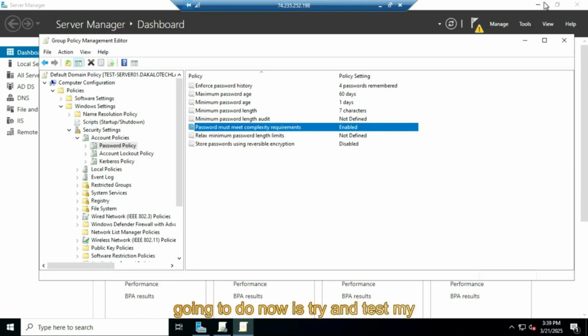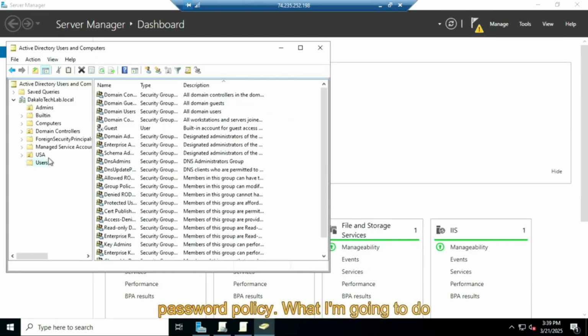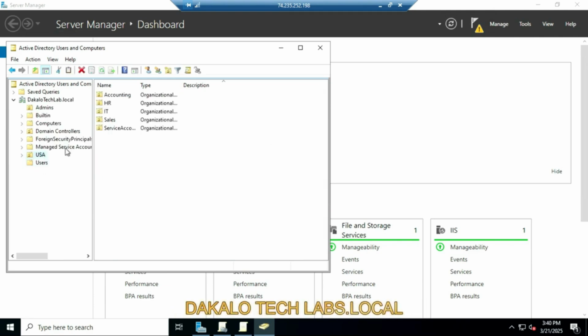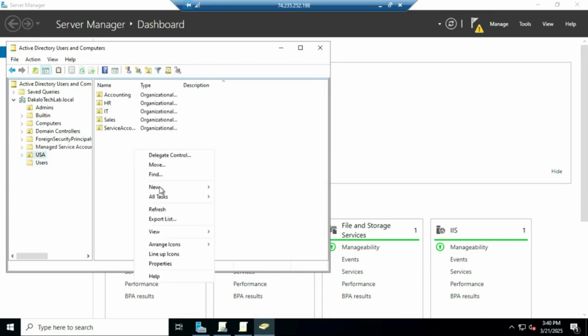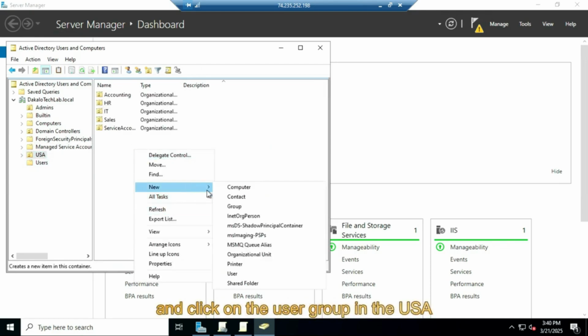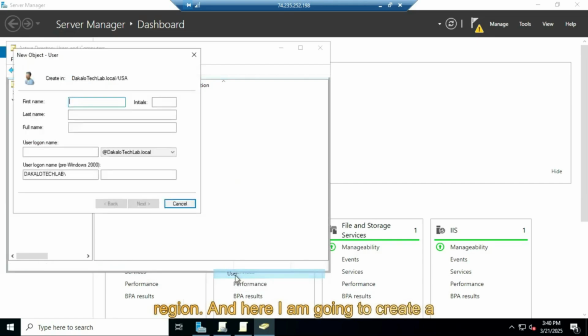So what I'm going to do now is try and test my password policy by creating a new user. I am going to close this tab and switch back to my Server Manager dashboard, and on the top right I'm going to click on Tools and navigate to Active Directory Users and Computers, and click on my forest lab.local, and click on the Users group in the USA region. And here I'm going to create a test user.